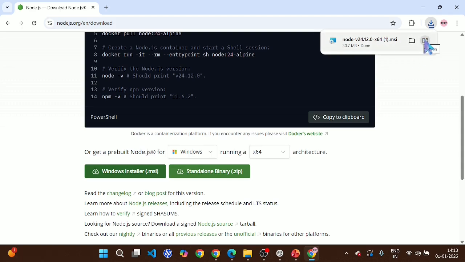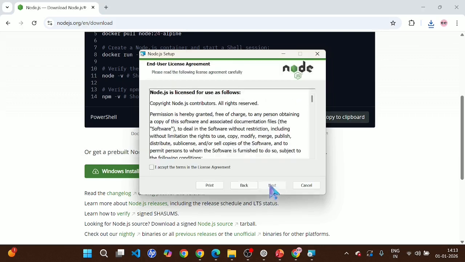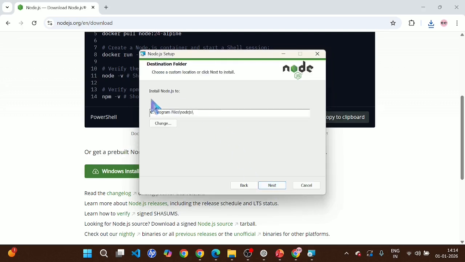So I am opening this downloaded file. You will get this pop-up. We need to click on this next button. Also, we need to accept the terms in the license agreement. Tick this checkbox and then click on next. We need to choose the install path. We have this folder for the installation: C: Program Files, nodejs.